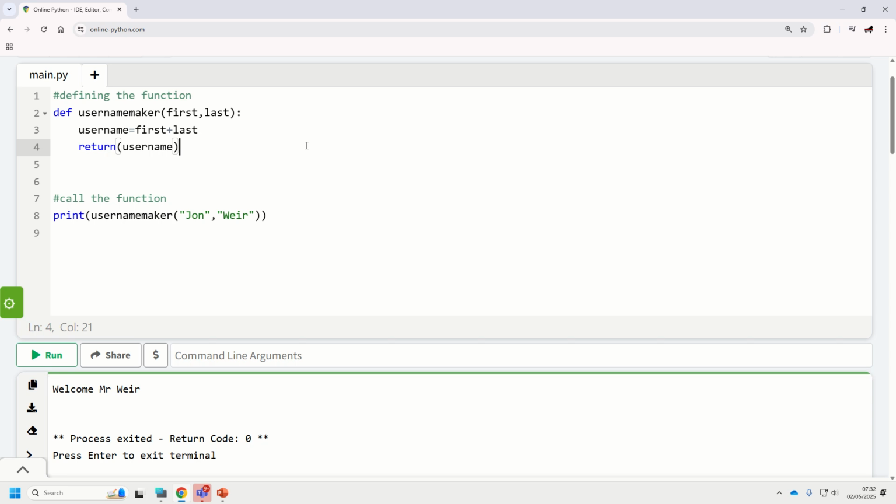This is the final video for using subroutines, like procedures or functions. All we're going to learn now is how to pass variables into the function. So at the moment, when I call it, I'm passing two strings into this function at the top. Now what if I wanted to pass variables into it instead?